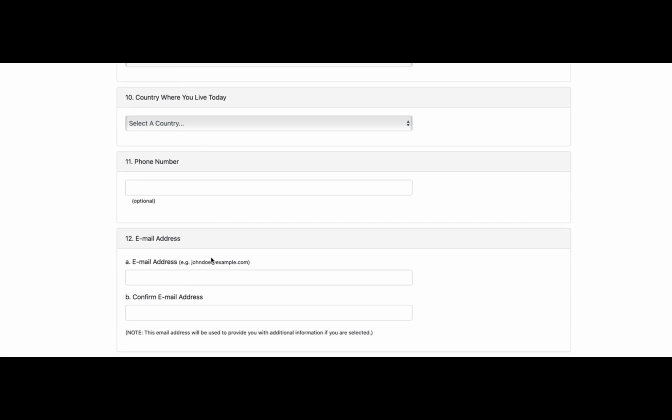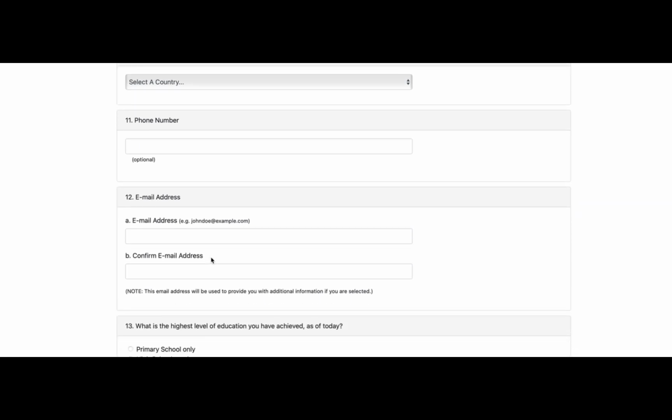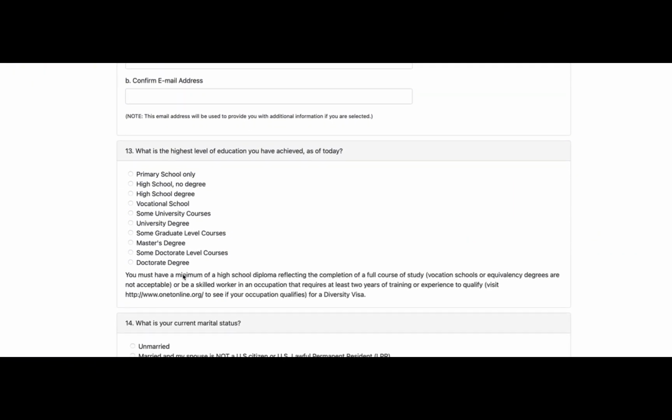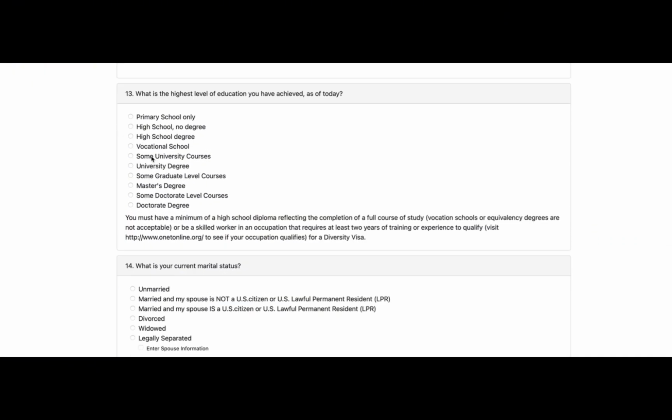You also fill your number, which is optional. If you want to fill it, you go ahead. If not, you just leave it out. So the next, you're going to fill your email address. So if you don't have an email address right now, you can go ahead and create one with your Google account. If you have a Google account, it will be easier to just create an email address for yourself.